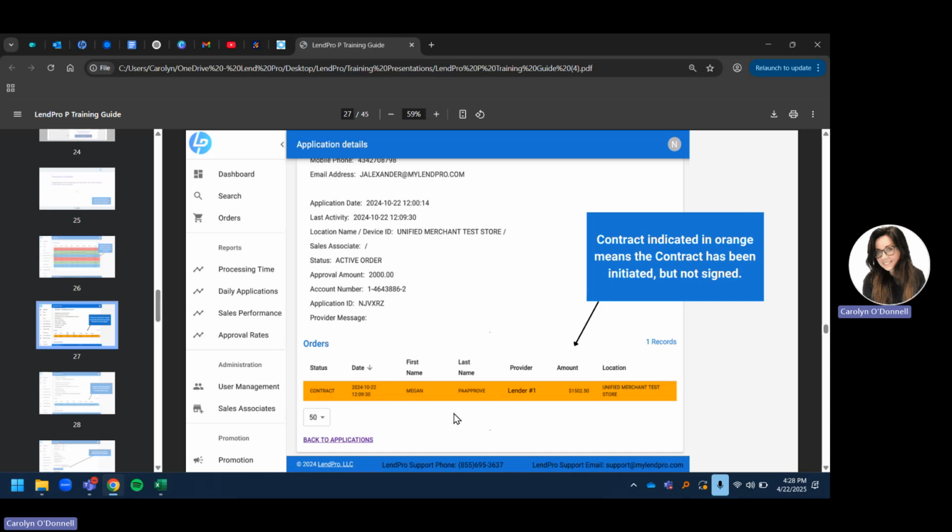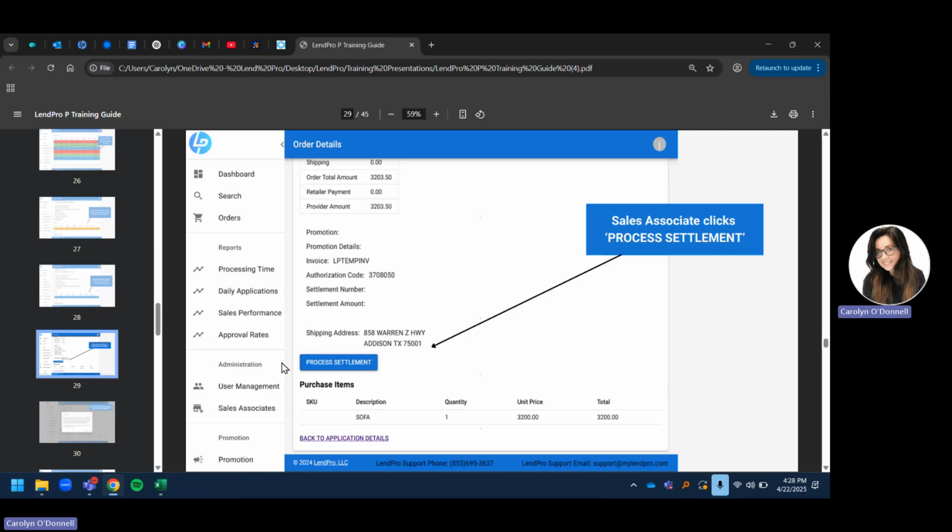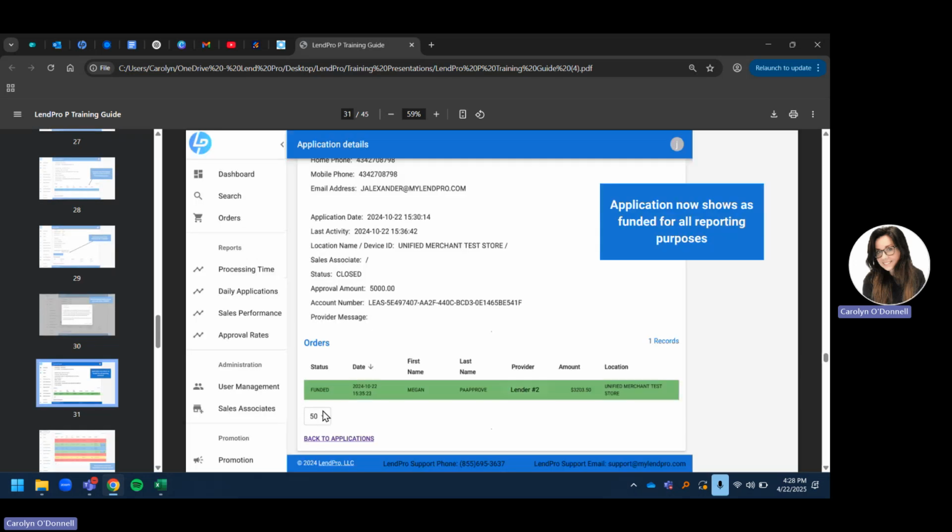Let's say you refreshed your screen. This is going to populate once the customer and lender have finished everything on their ends. Once it says finalize and it's in blue, that means that everything is good to go on both of their ends. You can just click on this blue bar. You're going to process the settlement here, enter in the delivery date, and then click on submit. Let's say you entered in today's date and clicked on submit, it's going to move it over to funded and in green.